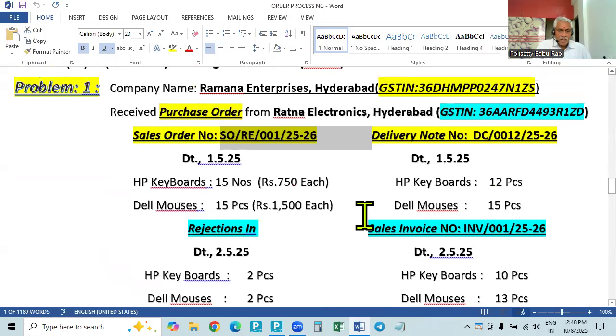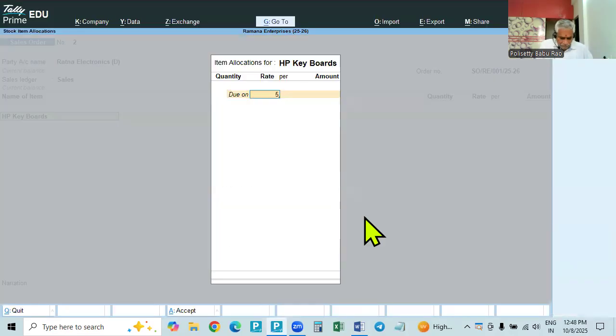So for the date, how many days do we give? We give 5 days. If we give 5, it will take 5 days, calculate the date and show the due date directly. If you give days, it will calculate the date. If you give the date directly, it will take the date.